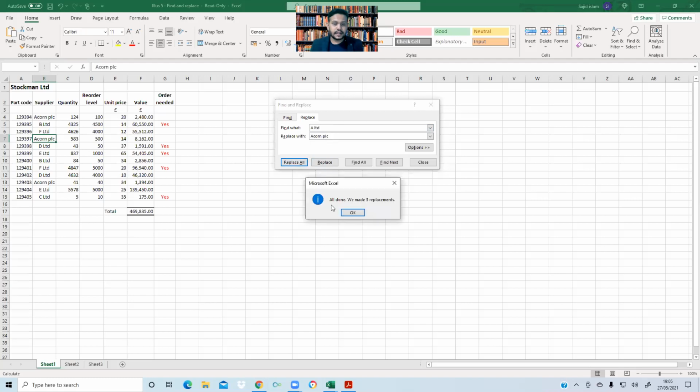If I click there, it says all done, we made 3 replacements. So 3 A Limited. I can see now there is no more A Limited. So Acorn Limited and the Acorn PLC. So every single A Limited we had is now changed to Acorn PLC.